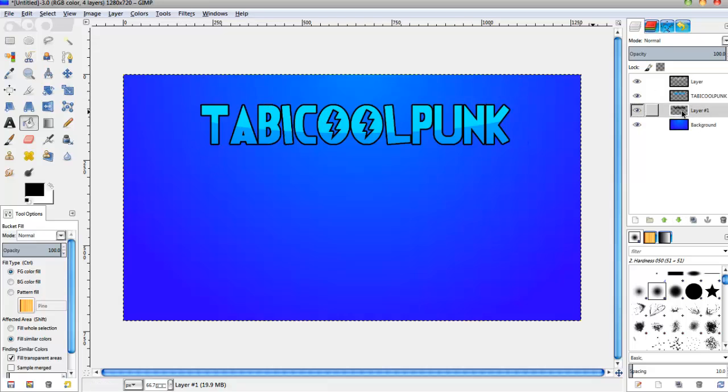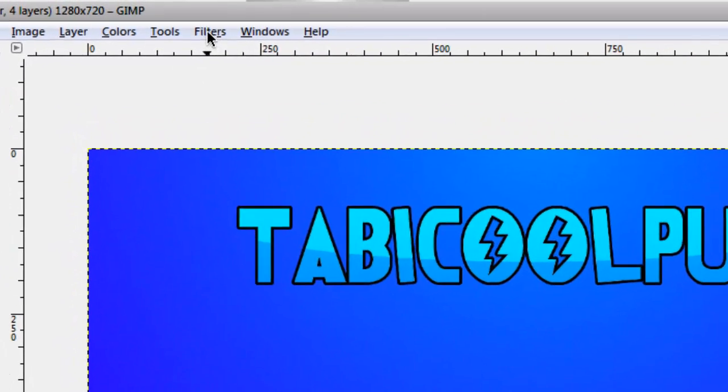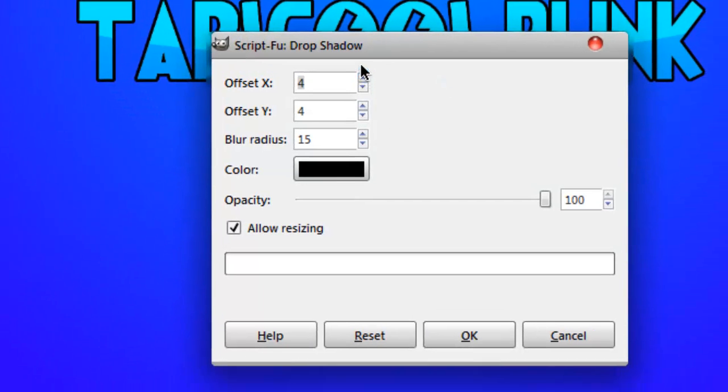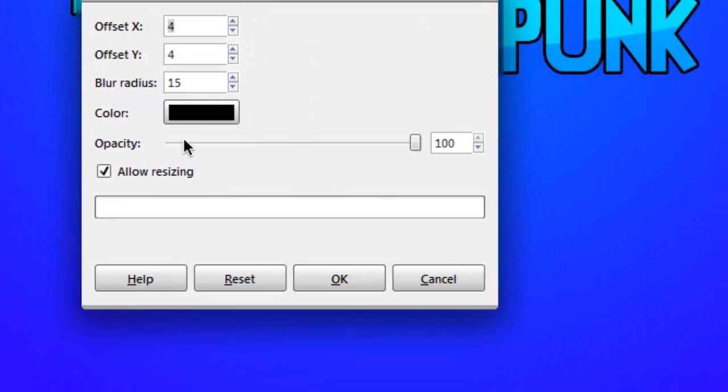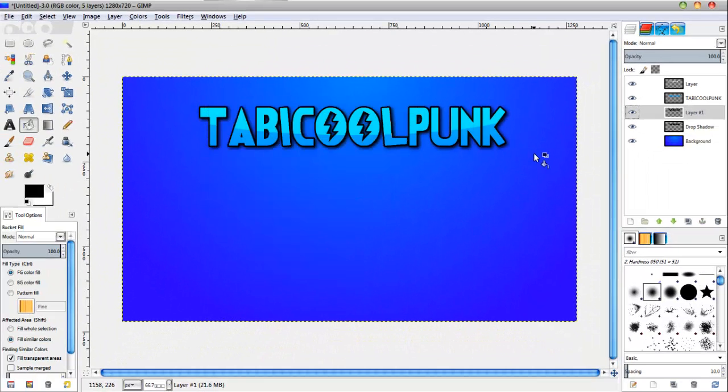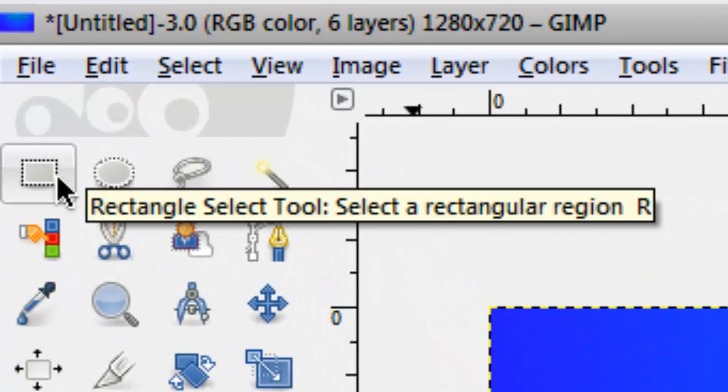And then on the black layer we're gonna add a drop shadow. We're gonna go to filters, light and shadow, drop shadow. I'm gonna go with the defaults, but the only thing I'm gonna do is put my opacity to full 100, and then we're gonna get this nice drop shadow. So now we're gonna go ahead and make the video box. So create a new layer on top of everything. Now select our rectangle select tool.